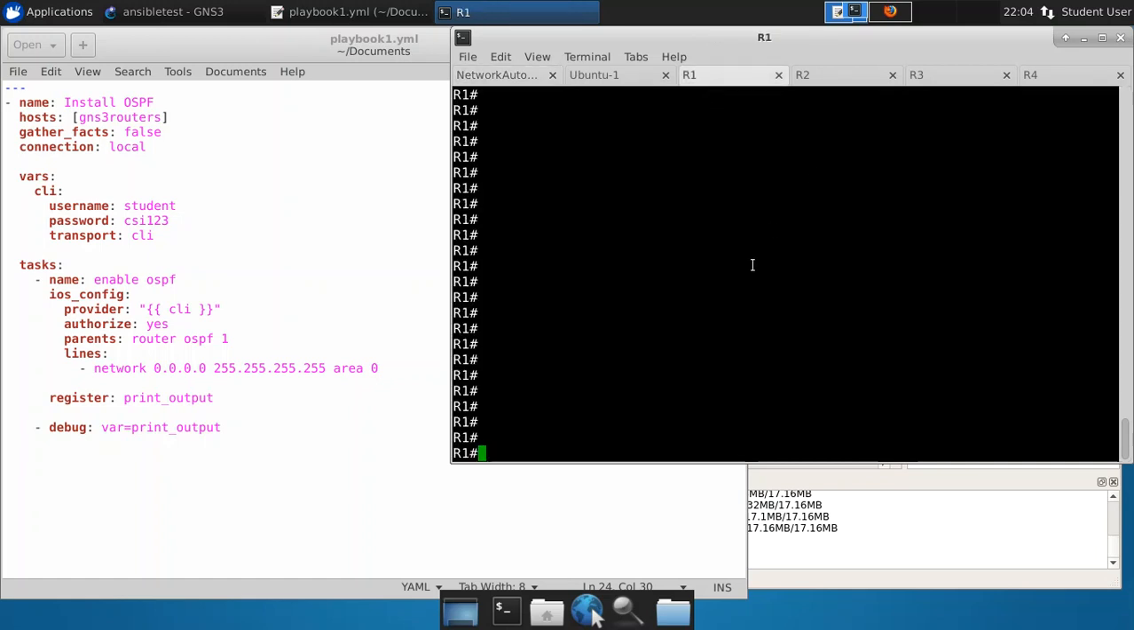If I go to R1, if I say show IP protocols, there are none. There's no routing protocol running at this point. Same thing with router 2. No routing protocol. Nothing in router 3, and nothing in router 4. So nothing up my sleeves here at all.